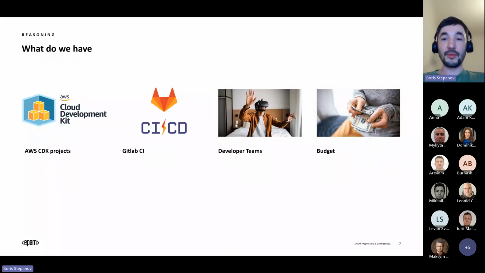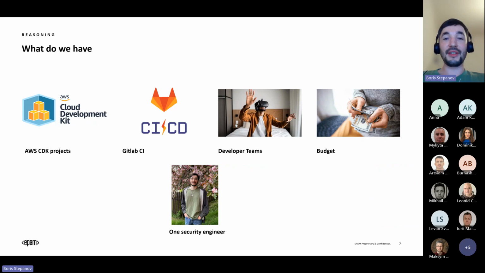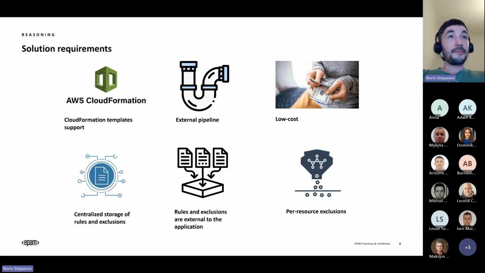And we also were using GitLab for CI/CD pipelines. Additionally, we have a limited budget, so the solution should be cost effective. And we only have one security engineer to find and implement the solution. Considering all that, I've collected the requirements.